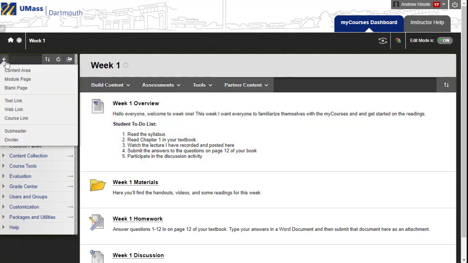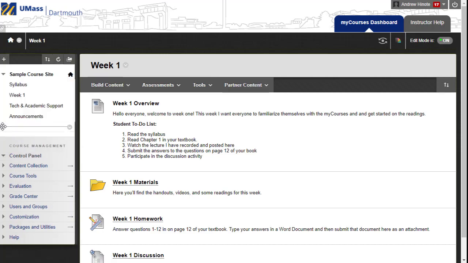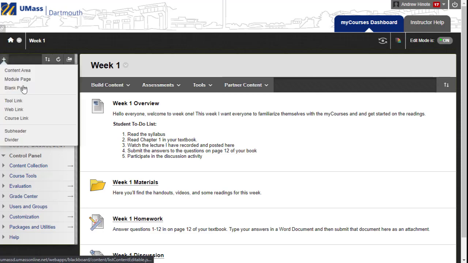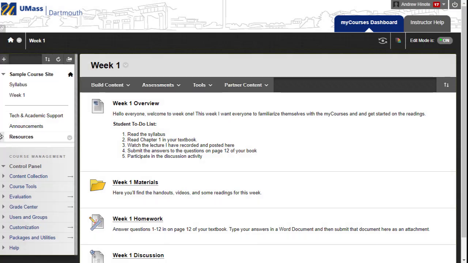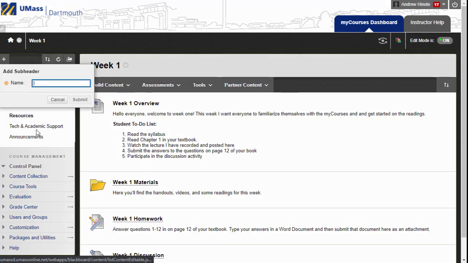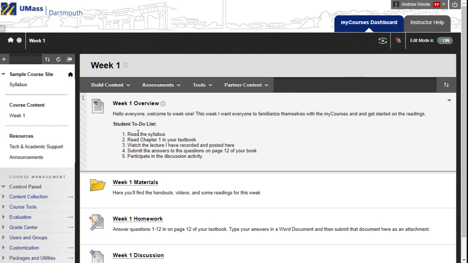You can also use the plus sign button in the upper left corner of a course menu to add subheaders and dividers. Dividers are just simple lines that can be used to organize links and make things look a little bit neater. Subheaders can be used to add bold text on the menu that organize your links and help students navigate. For example, here I just added one for resources, and I could also add another one here for course content. There's no right or wrong formula, just use whatever you think makes sense.